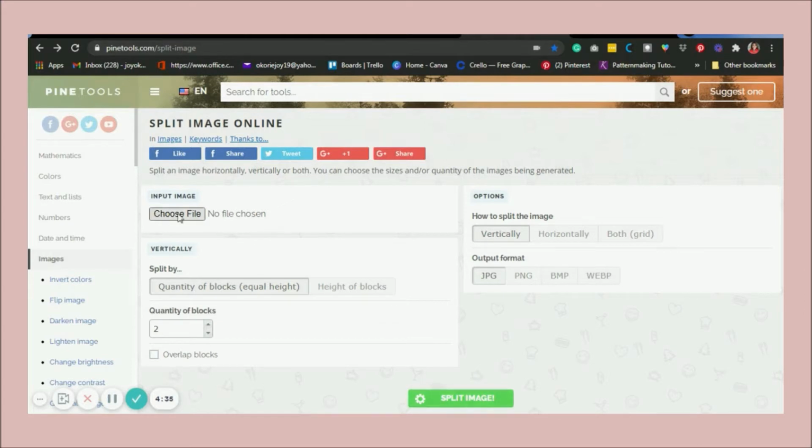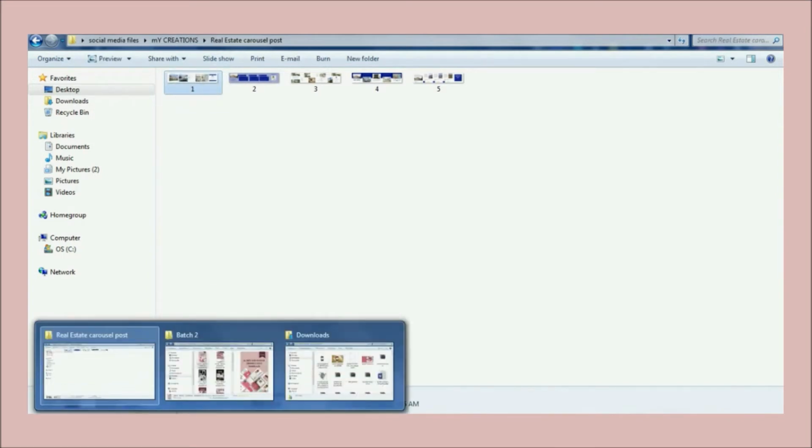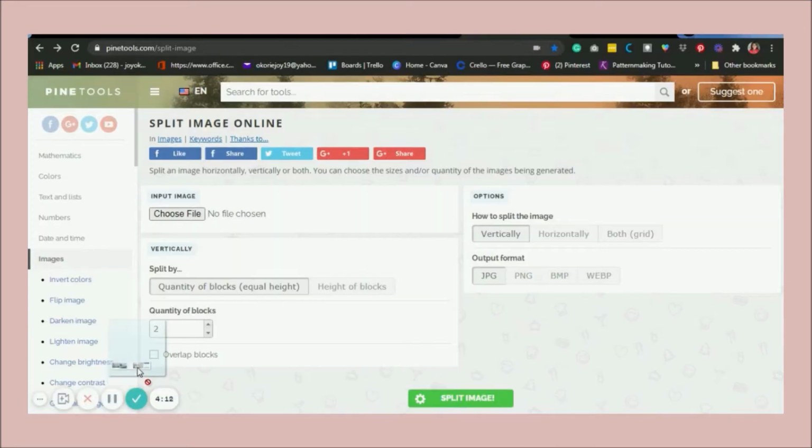Right here you see choose image. You can click on it and go straight to wherever your images are. You have to download your images from Canva first of all, then you use that to upload it. My images are right here. All I'm going to do is I'm just going to drag it here.